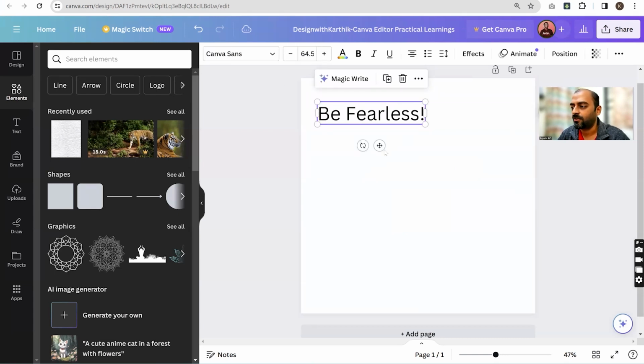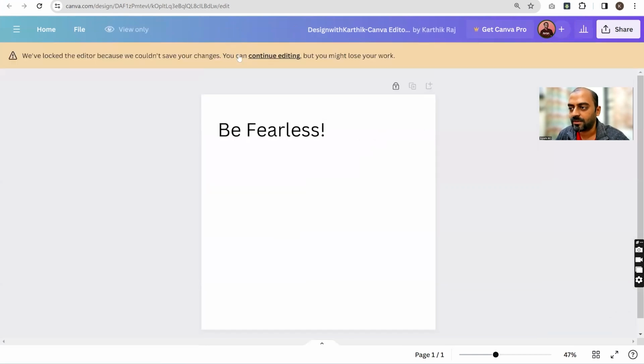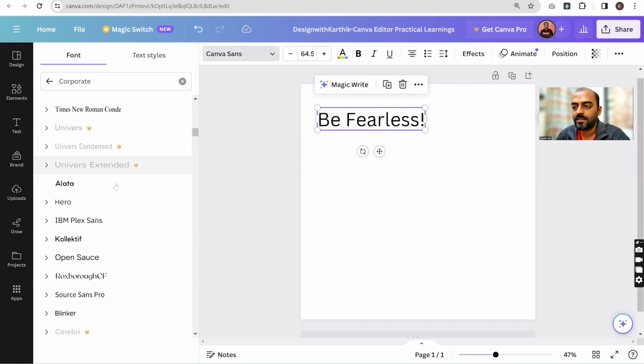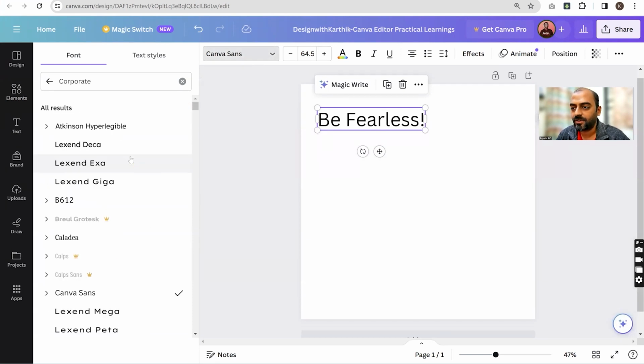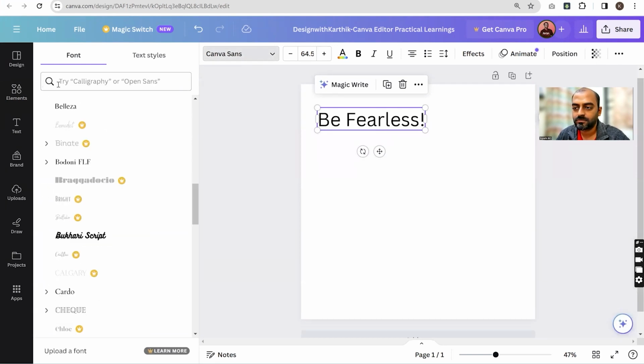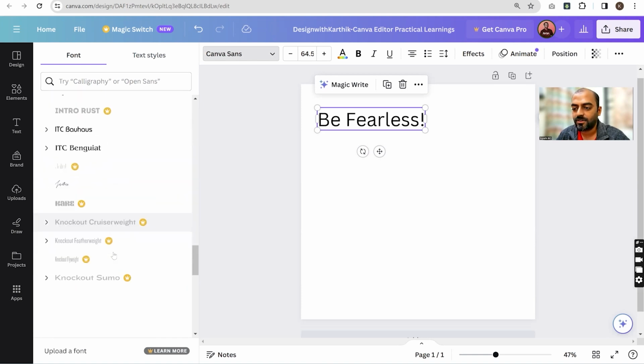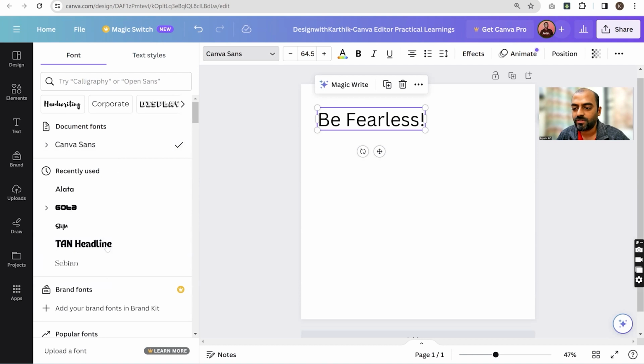Now let us change the font. Okay. Select the text, go to the top bar where you'll be seeing the font. Click on it. You'll be seeing a lot of fonts. Your recently used font will be displayed at first. And there is one more tab at the bottom, which tells the type or style of font.